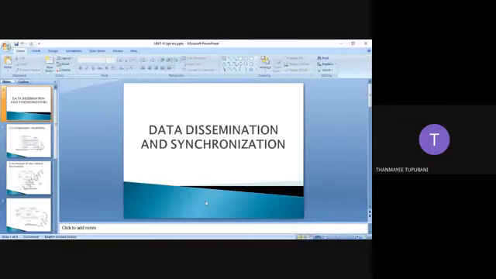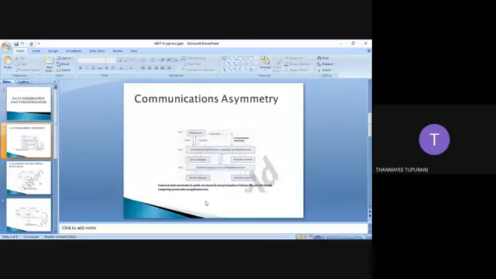So previously we have completed our unit 3. Yes. So now we are going to deal with unit 4, data dissemination and synchronization. So what do you mean by data dissemination and synchronization? As we know, generally communication should be done between client and server. In our third unit we have learned about client server architecture and so on. Yes. So dissemination.